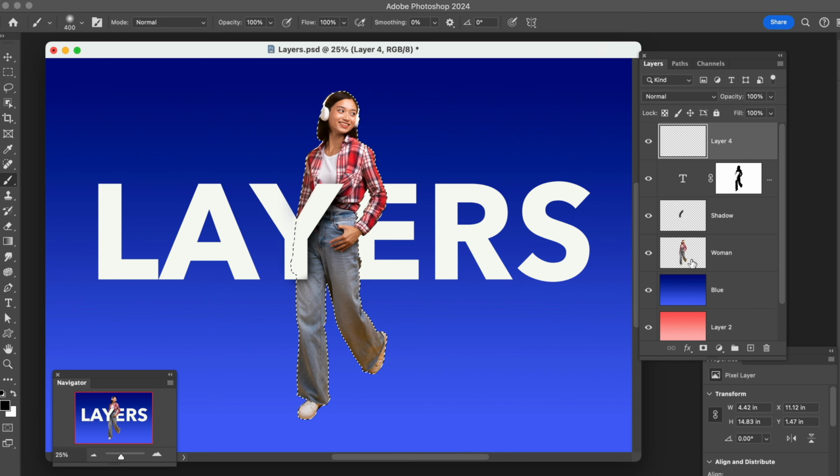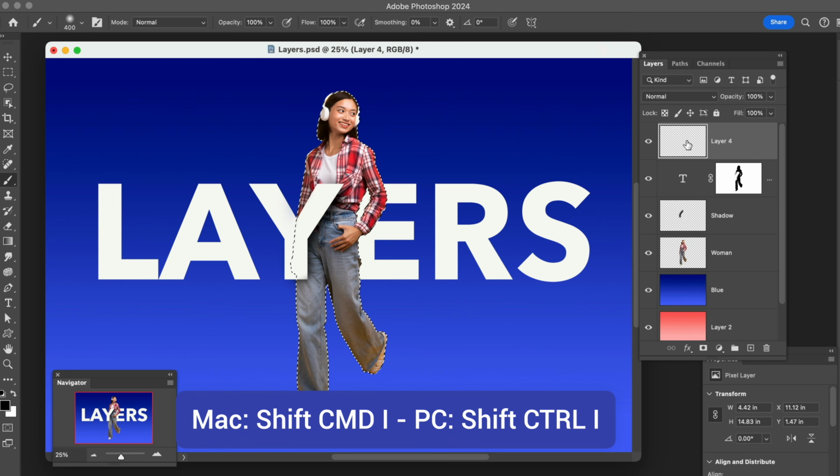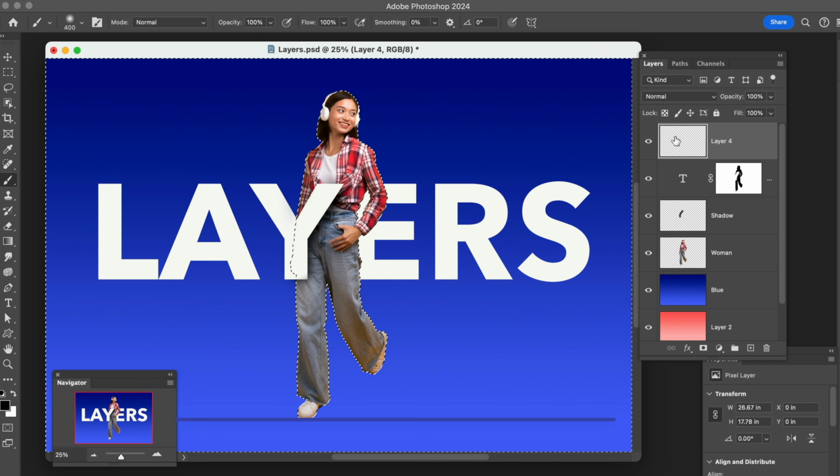Now we're going to hide that selection so we don't have to look at it. We're going to come up here to paint. But before we do that, we're going to invert that selection. So we're going to do everything but her. So Shift Command I, or Shift Control I for the PC. And now what we're going to do is paint. Let's hide that again. Command H. Now we're going to paint on the background here.